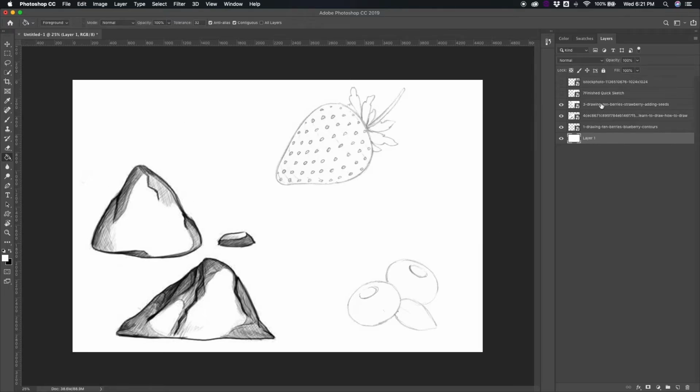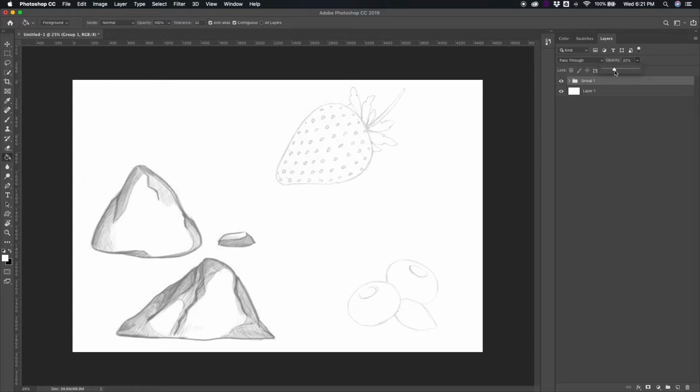And then I'm going to go ahead and just group all my reference drawings into one group. So if I go ahead and select the top one and then shift select from the bottom, I'm going to group these together. And I'm going to bring the opacity of the group down quite a bit because I want to be tracing these and I don't need them to be at totally 100%. So maybe somewhere in there.